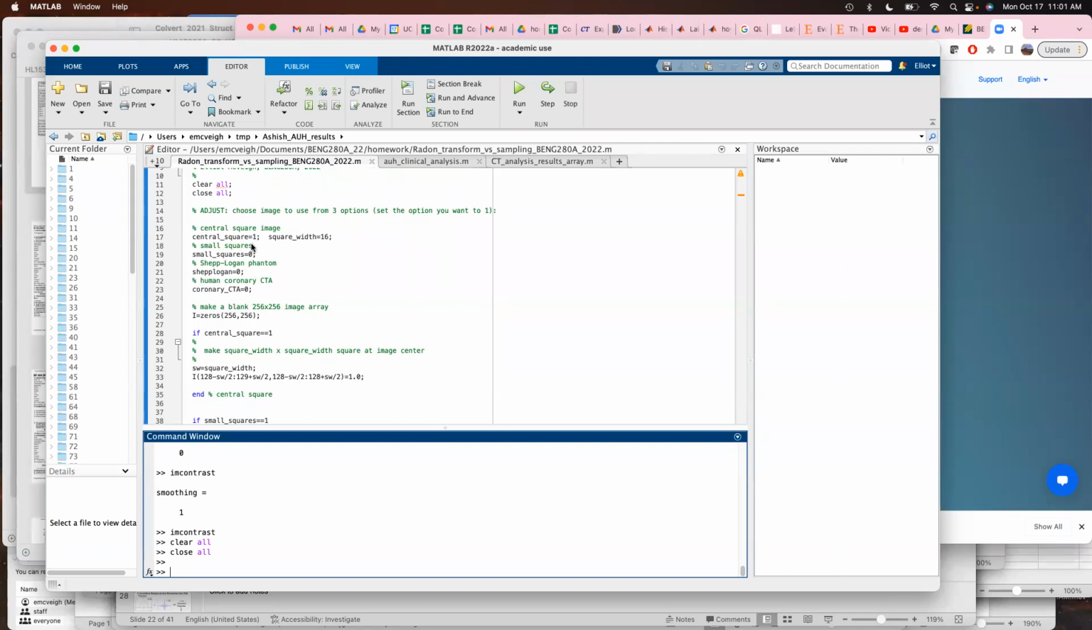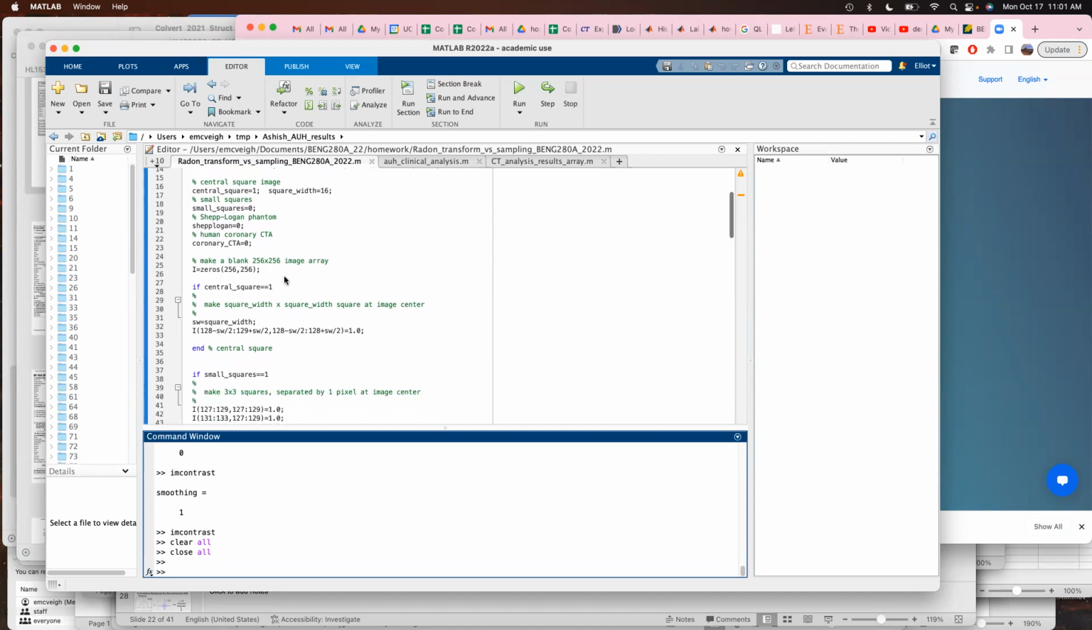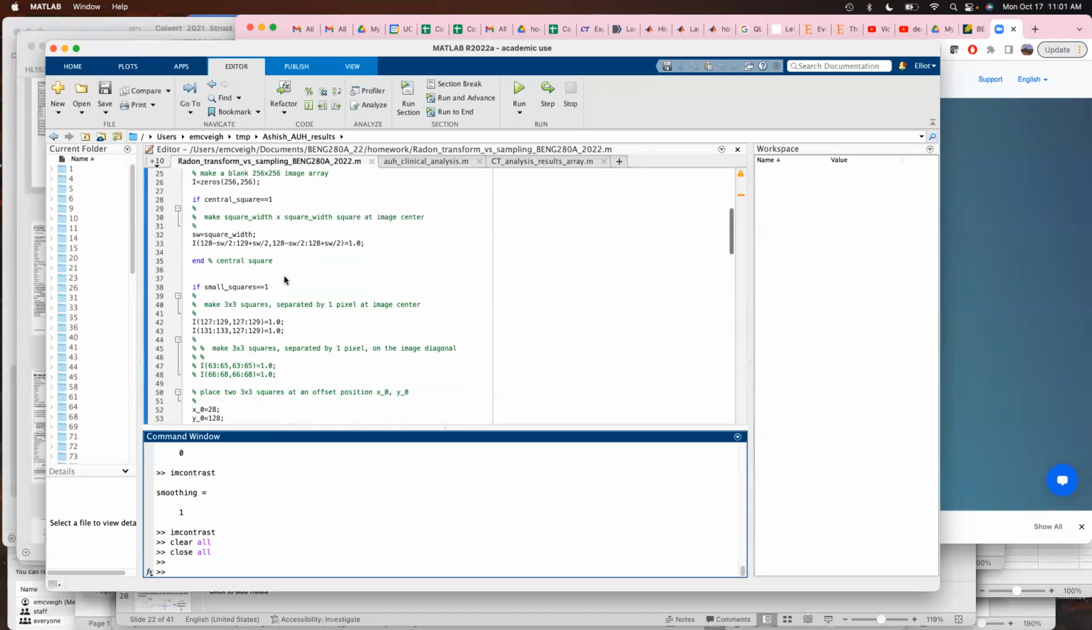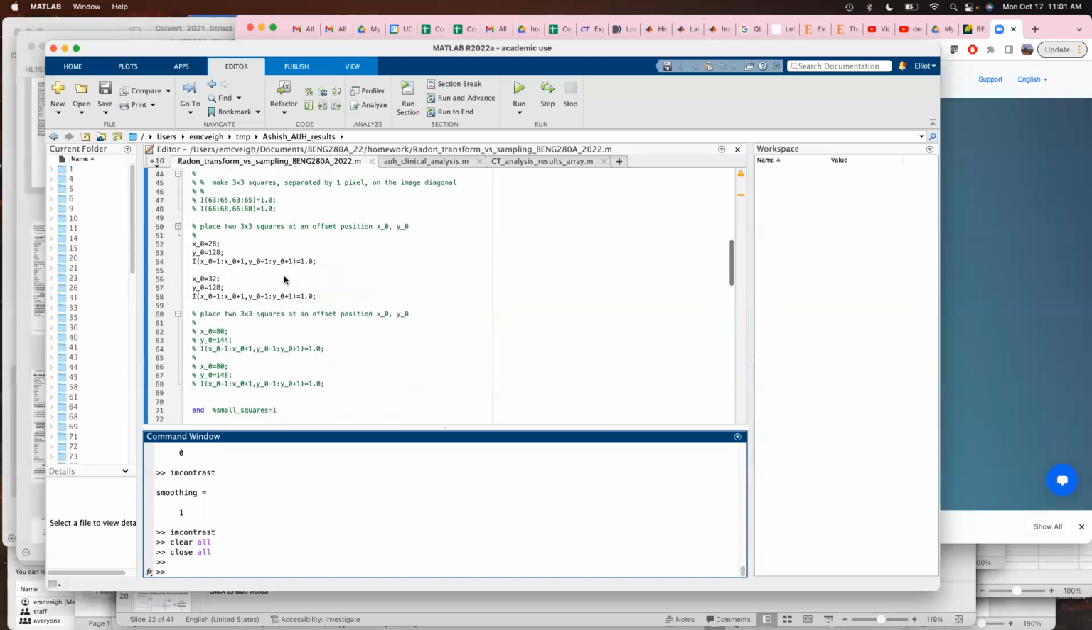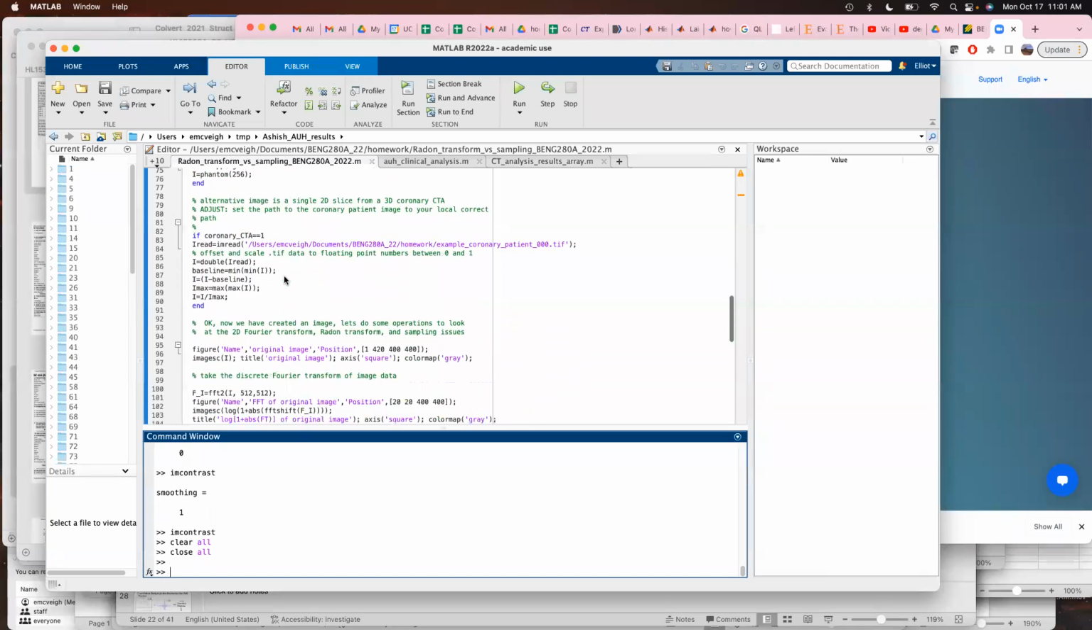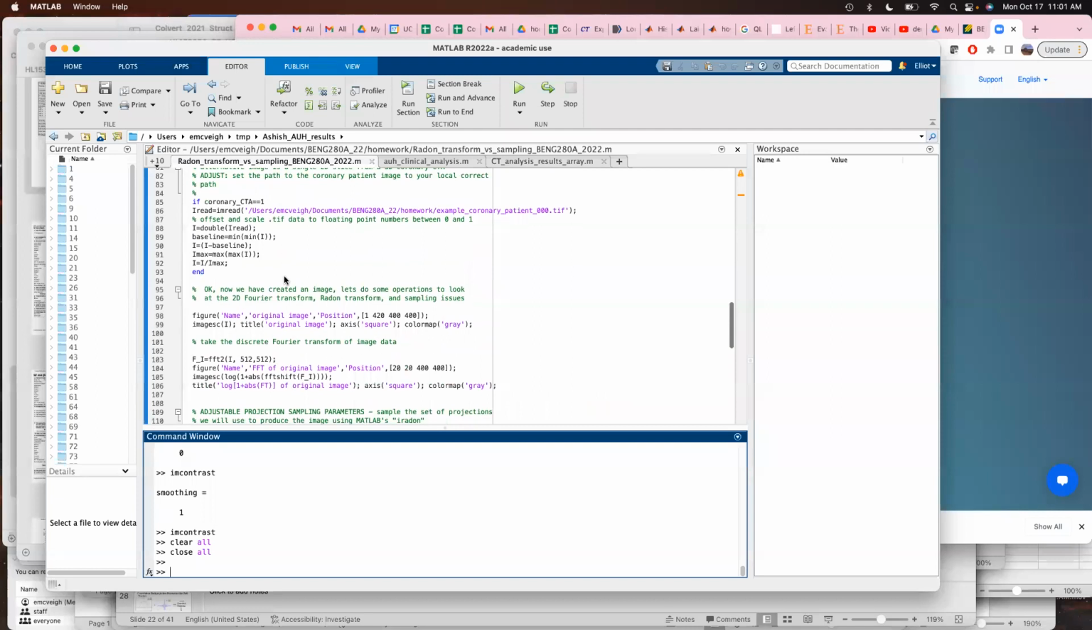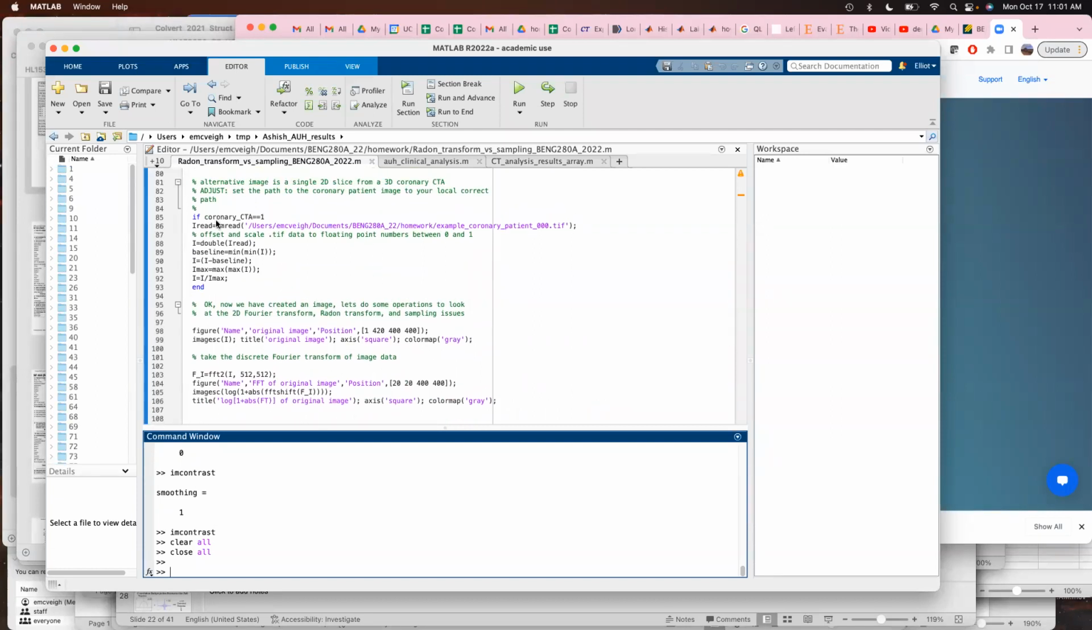You can just choose which one of these you're going to use by setting it to 1 and setting the rest to 0, and then as you come through the code, it will create that image. This is the first thing it does. It'll go down through here, and if you've chosen the coronary CTA, it'll actually read in that picture and create a data array from that picture.